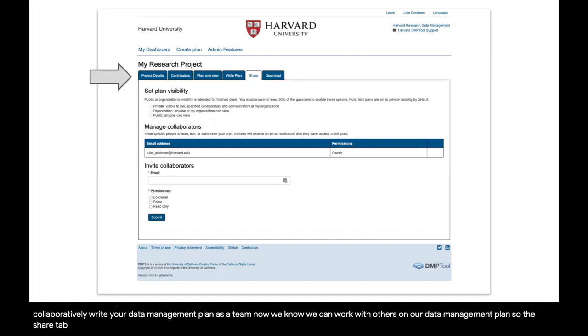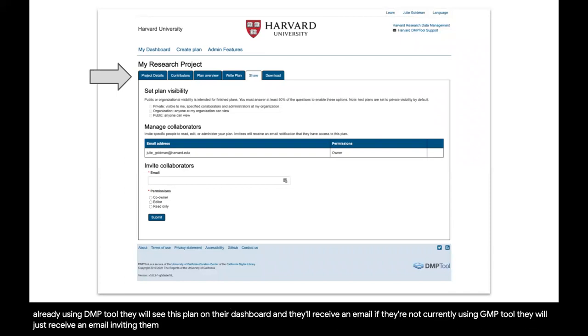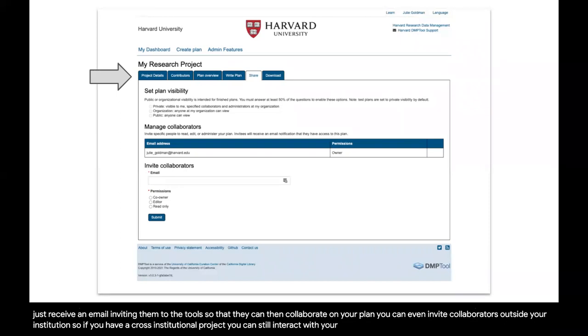So the Share tab allows us to set our plan visibility and manage those collaborators. So we can invite our collaborators with their email. If they are already using DMPTool, they will see this plan on their dashboard and they'll receive an email. If they're not currently using DMPTool, they will just receive an email inviting them to the tool so that they can then collaborate on your plan. You can even invite collaborators outside your institution. So if you have a cross-institutional project, you can still interact with your entire team.